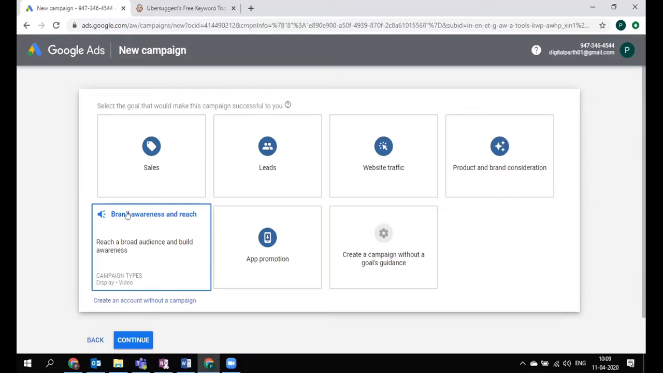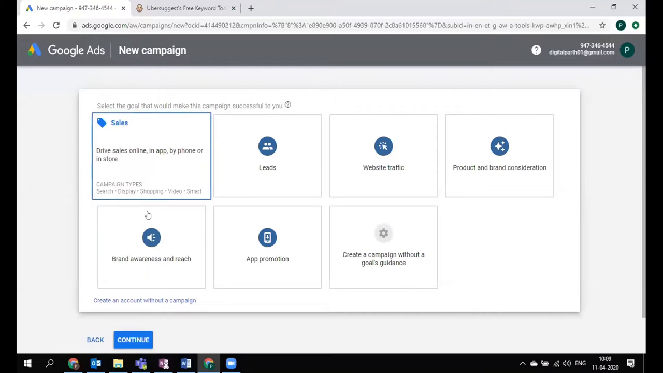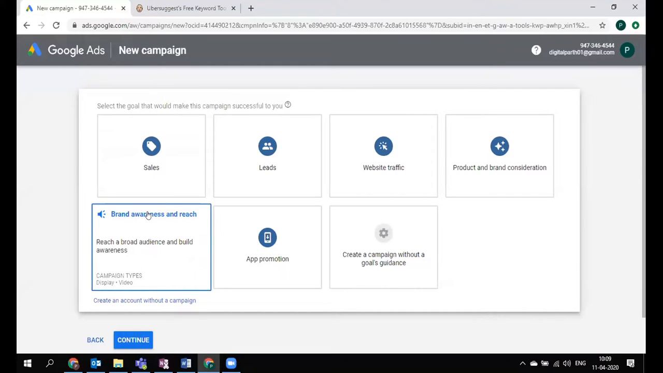Okay. Now, we have considered four cases here. Now, the fifth case is: say you are an education company. Say you are running Zell Education, and now you need to fill your digital marketing batch. Which kind of goal would you prefer?